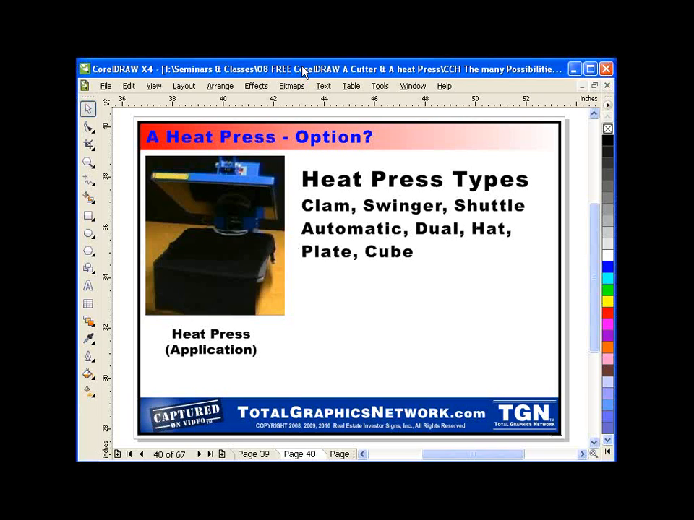There's the clam. That's what you see here. It works on a hinge and closes on itself in the back. Then there's a swinger where the actual heat head moves out of the way so you don't burn your knuckles. The clam is known as a knuckle burner, but the newer clams nowadays I've seen are opening even wider, so you don't have that problem as much anymore. Then there's the shuttle press where you load it and shuttle it into the machine. Automatic presses where you hook up air compressors and they do all the work for you.